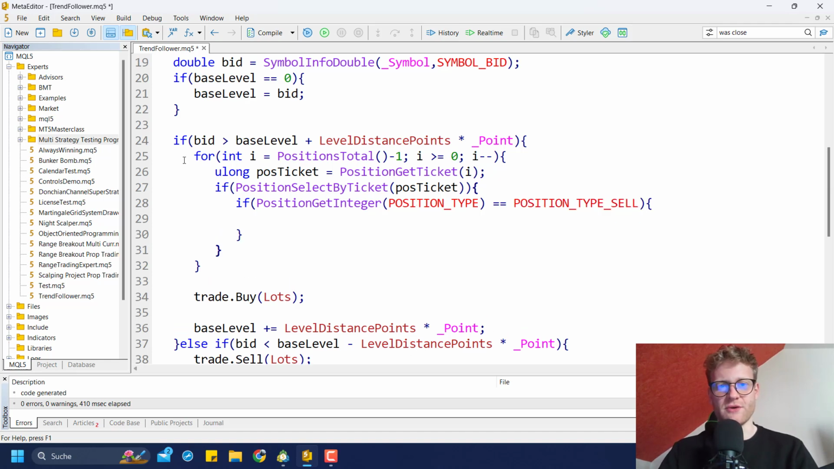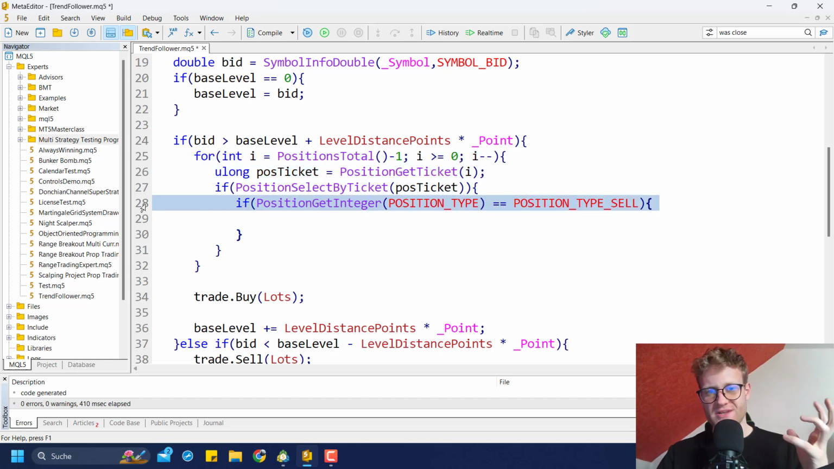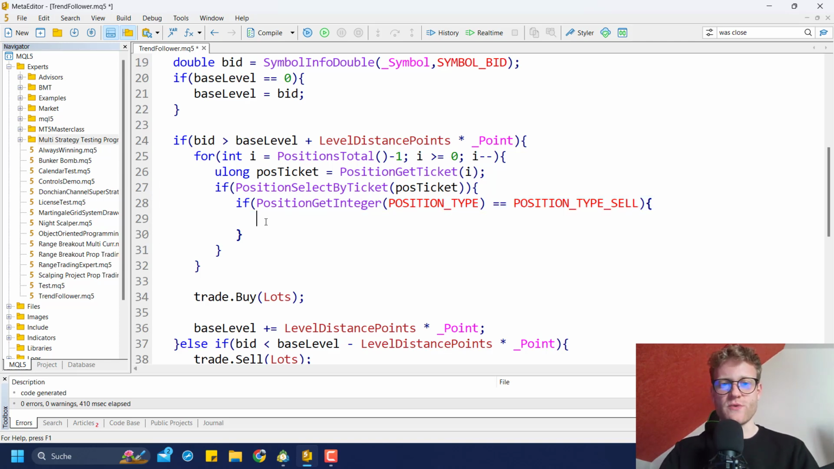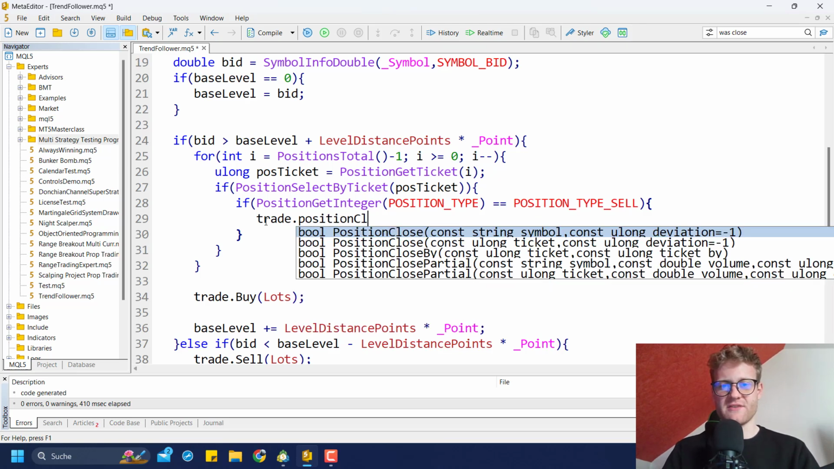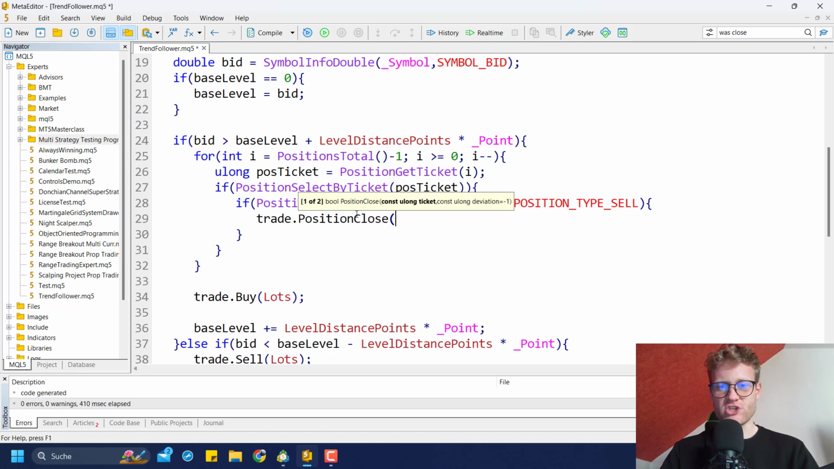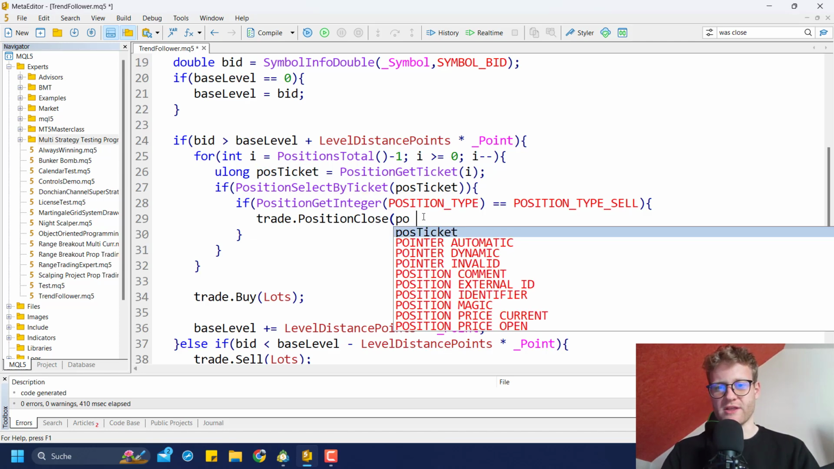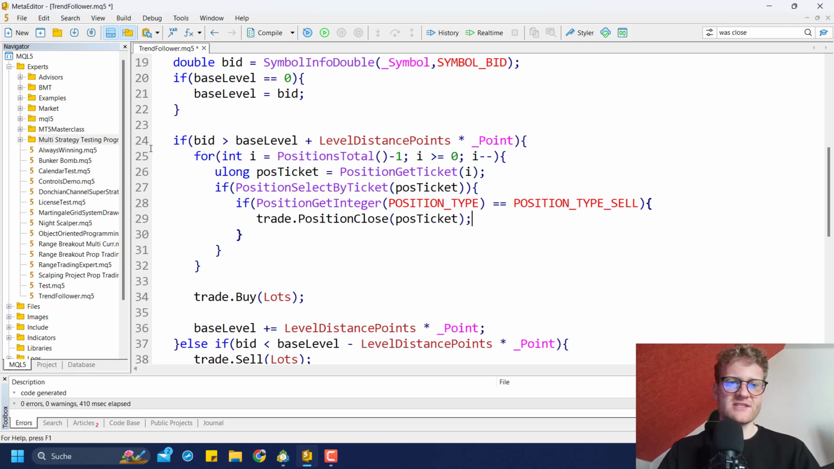So what we do here is pretty much we just loop through all the open positions, and if we found a position, we will check if it is a sell position. And if we found a sell position, then we will use the trade object variable to close this position, because there is this position close function which just needs a position ticket, and this is great because we have one stored in the position ticket variable. So this is the piece of code that we need to close all the sell positions in the program.